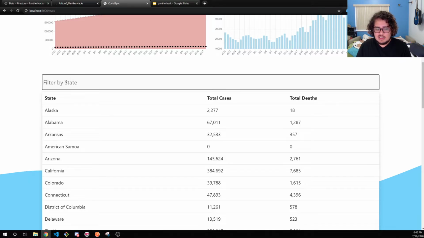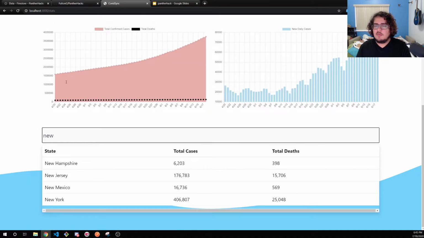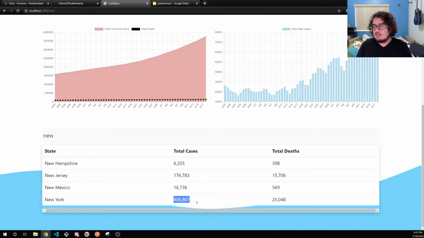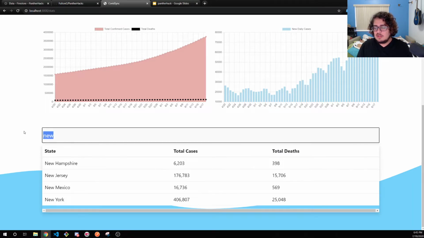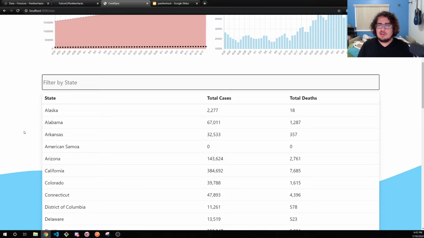Obviously, one of the first states that got hit was New York. As you can see, the total cases is abnormally high compared to any of the other states. So all this information being available at your fingertips, coming in from reliable sources and being updated in real time, is really, really useful for people.